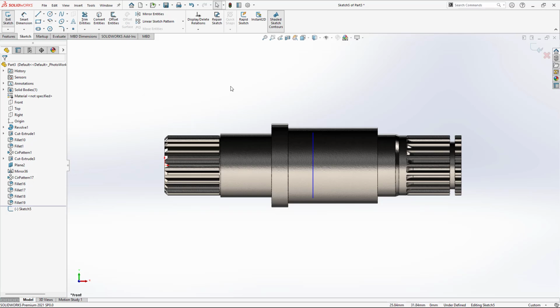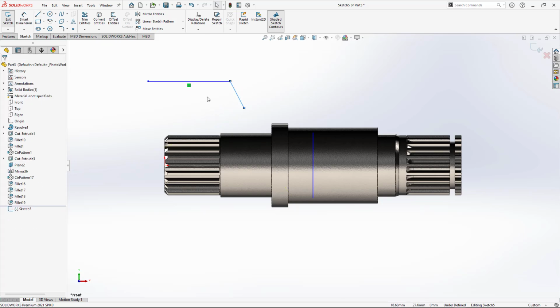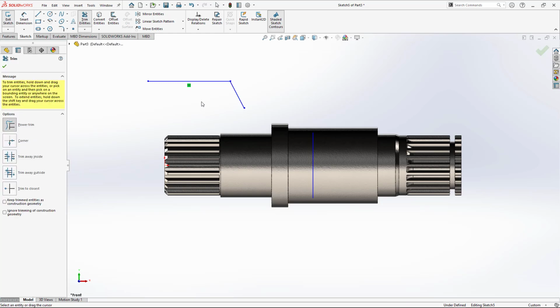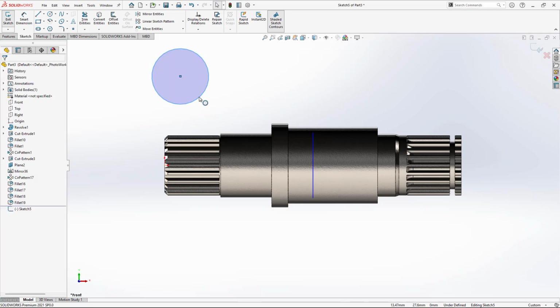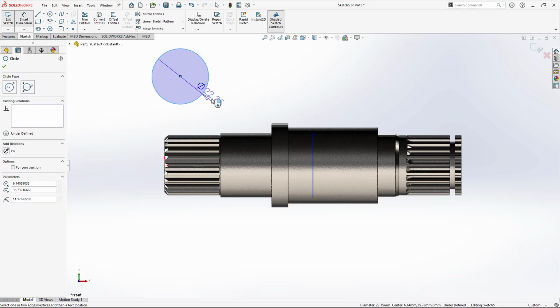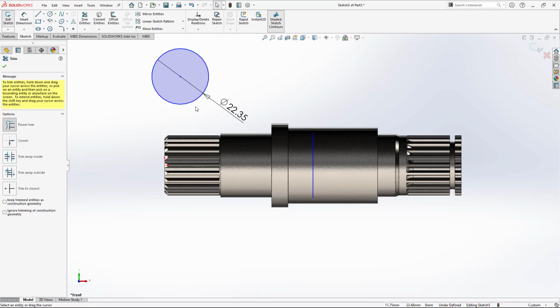Now L for line will be there by default. If you would like to come out of this, press Escape, and to trim, T is the shortcut, it's activated. C for circle is also activated. Similarly, D for dimension, it's activated. So this is how you set your keyboard shortcuts.